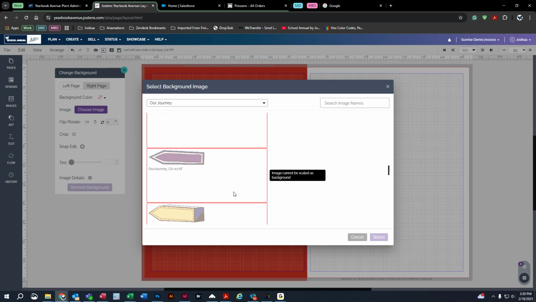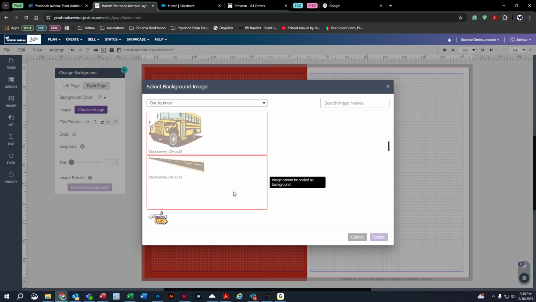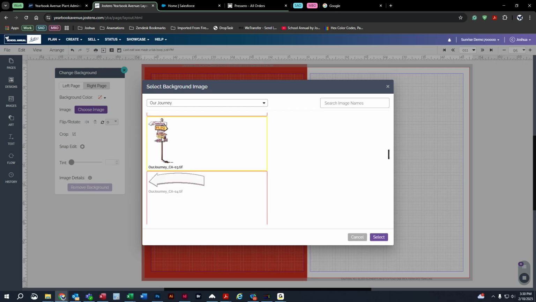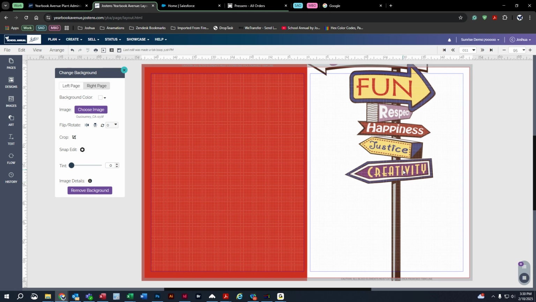So be careful when you're bringing your own in. If you see it's red, chances are it's not 8.5 by 11 or not sized correctly. Sometimes, yes, clip art can be used as a background because it meets the height or width. It meets the requirements to be used. So you can actually click on that, click on Select.